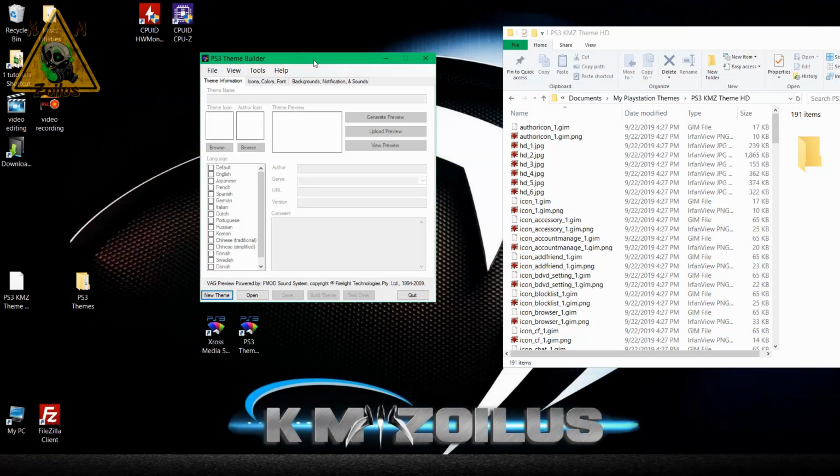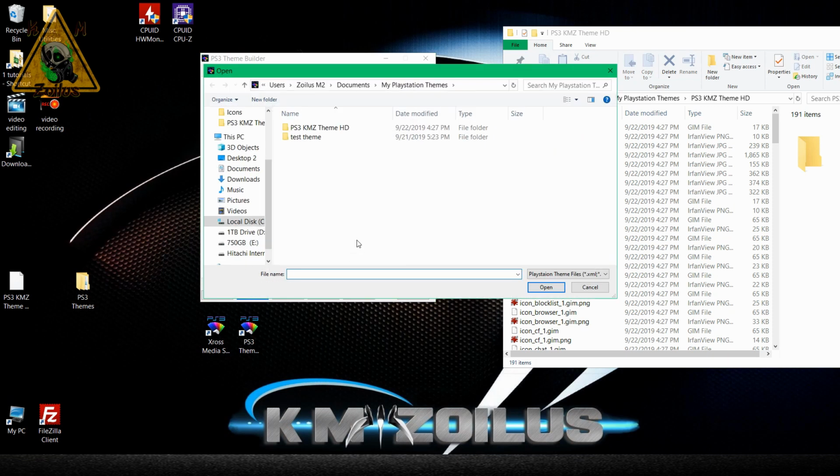Okay, so now with the theme builder open, since we're continuing a project, what we're going to do is click on open. When you open it, it should open up to the My PlayStation Themes folder that's located in your Documents folder, and whatever themes you've been working on or created are all going to be here. Again, whenever you don't need one of these, you can just delete the whole folder. It's no problem. Since we left off with the KMZ one, we'll go ahead and go there, and then you will see the XML file.